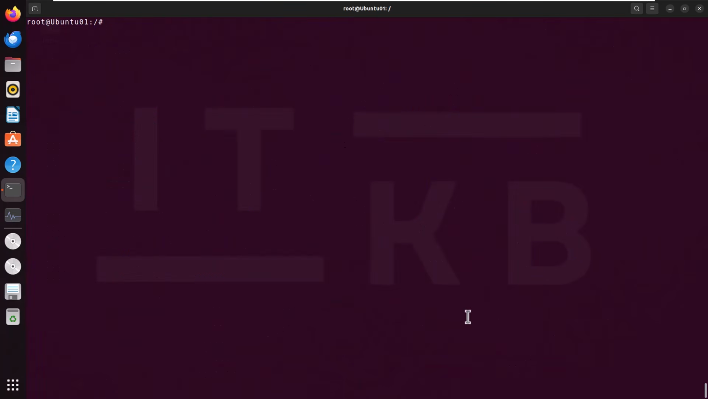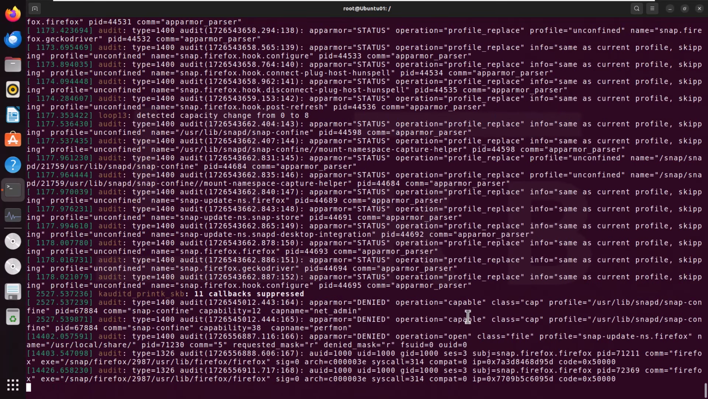If you wanted to display only new messages, type dmesg space -W, hit enter. This option continuously displays new kernel messages in real time as they are generated. It's useful for monitoring live system behavior such as hardware connections or disconnections.